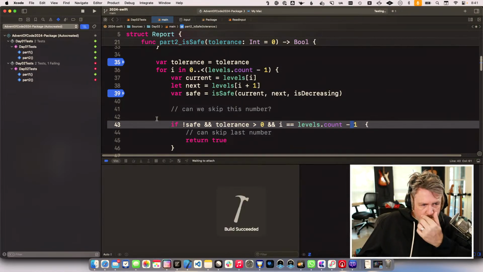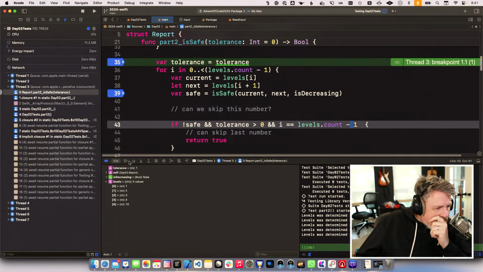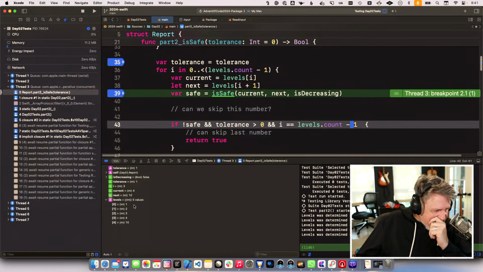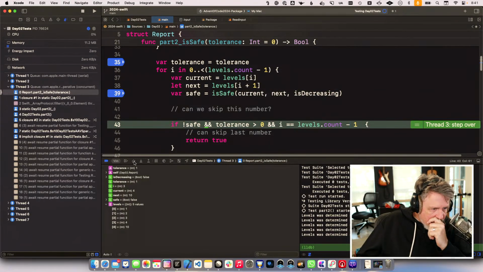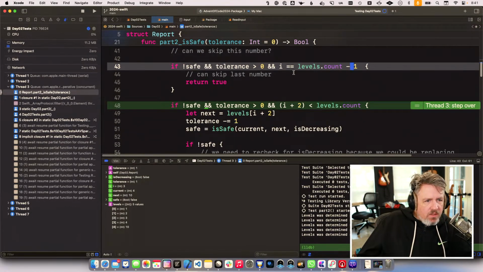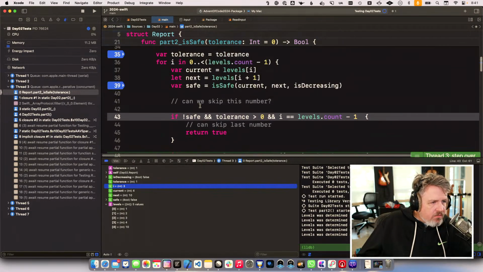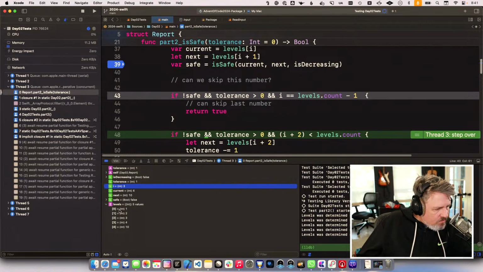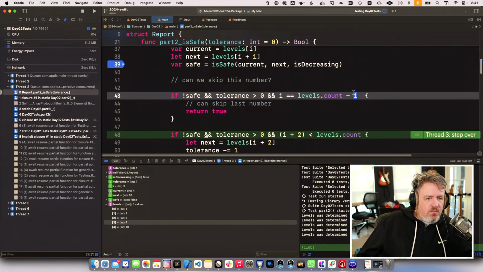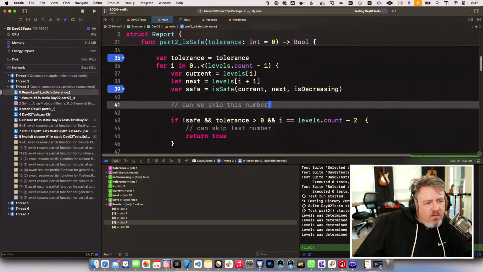Still, okay. Okay, so 4 and 10. We're not safe. Tolerance is greater than 1. Levels.count. I is equal to levels.count minus 1. Why did it skip that? Oh, I is 3. What? Minus 2. Goodness gracious, off by 1 error is all over the place.